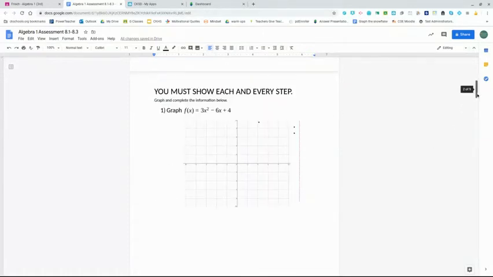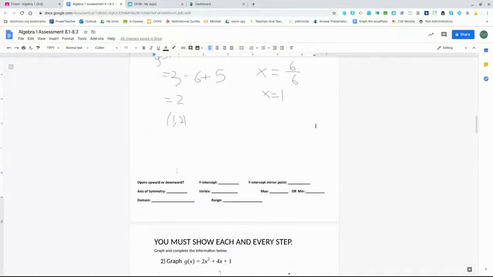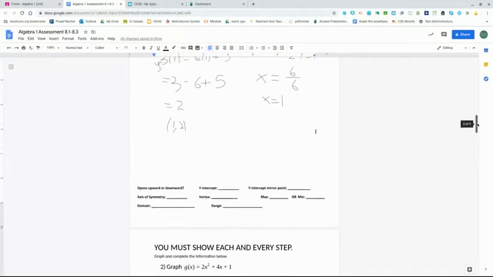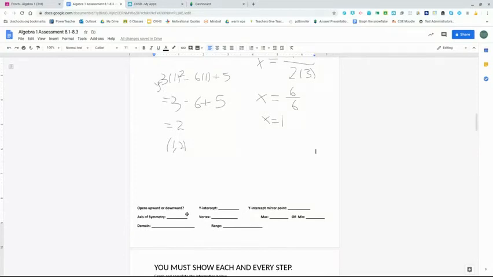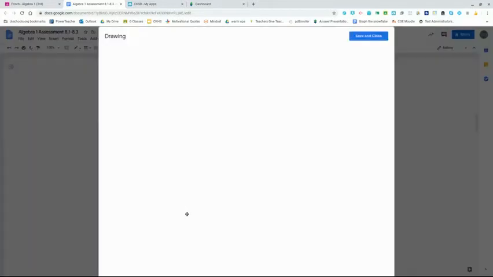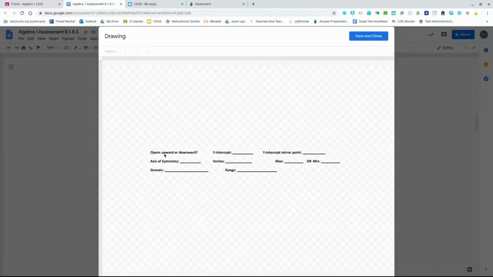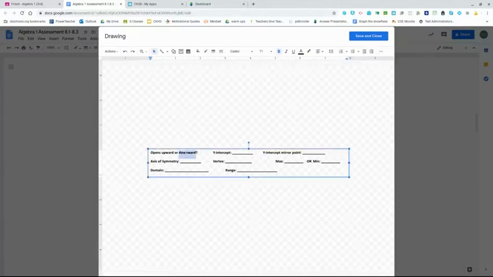So now I can scroll down, and you'll notice that this is where I am expecting you to put all of the information. And we've already done a lot of it. So I double-clicked on it, and it opened the drawing. Well, does it open upward or downward? We've already answered that. So once this actually loads and I can type into it, we can change to open upward. Axis of symmetry, we already said, was x equals 1. The vertex we just found was 1, 2.